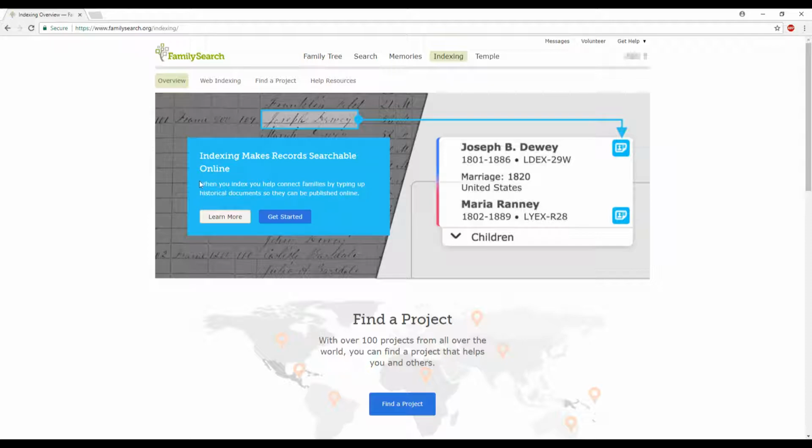So this is pretty much indexing, making records searchable online. That is actually what indexing is. Indexing is finding a source. They have all these sources that they've made a digital copy of, like a digital picture of, and the computer can't read our beautiful old school cursive handwriting, and so they actually have us human beings come in and type that in so that the records or the source is actually searchable.